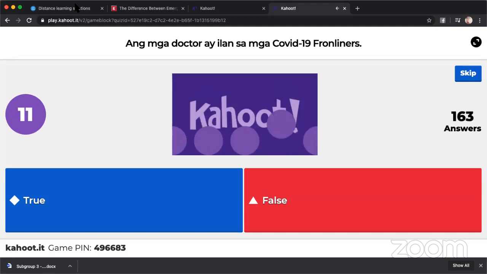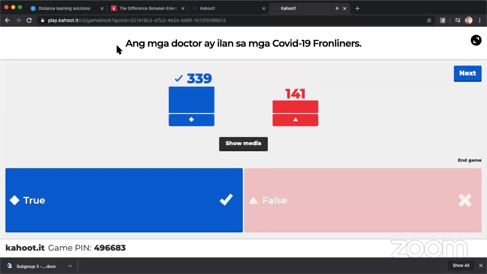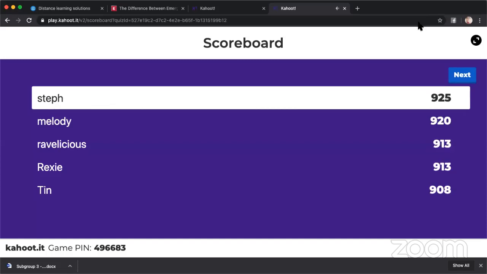See? Answers are coming in. May time. 20 seconds na po. Aba, may nakasagot. Tama po, COVID frontliners. So this is not a part of the lesson, but it's more of a game. So doctor sa ilan, tama po. Ang 339. Sino yung 141 na hindi nagsabi ng true? Tingnan natin. Sino ang pinakamabilis sumagot? Si Steph. I don't know where Steph is. Congratulations, Steph. Let's go to the next question.